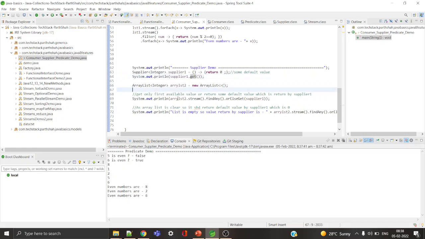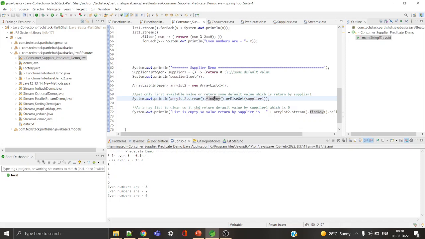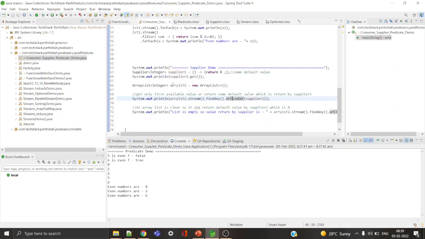Now what is the usage? In stream we have a method called findAny. What does findAny do? If my list has any object, then it will give me the first object available in the list. If there is no object, suppose this ArrayList 2 is empty, in that case it will execute orElseGet. orElseGet will return me the default value. The orElseGet method takes a supplier as input, so I can return any default value. So supplier is used to return any default value.